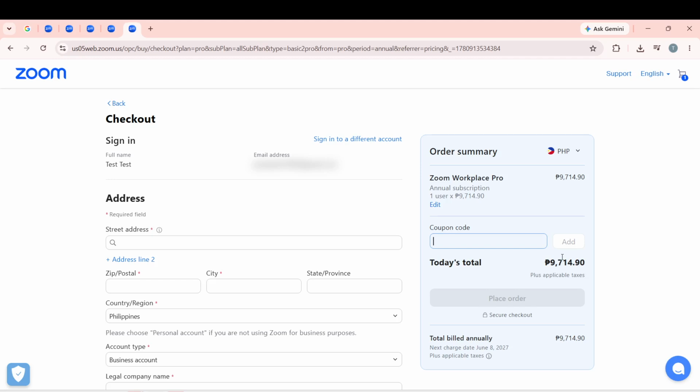Finally, once you're satisfied with your order and the discount is applied, click on Submit or Place Order. This finalizes your purchase and activates your subscription with the discounted rate. Completing this step confirms your transaction and ensures you start enjoying the benefits of your selected Zoom plan.